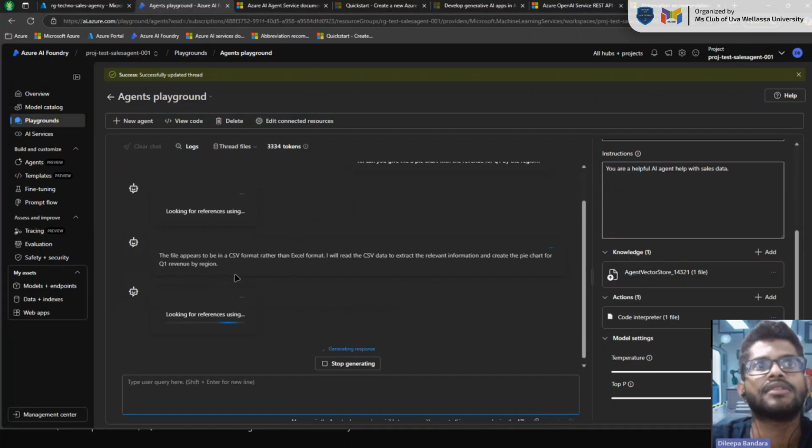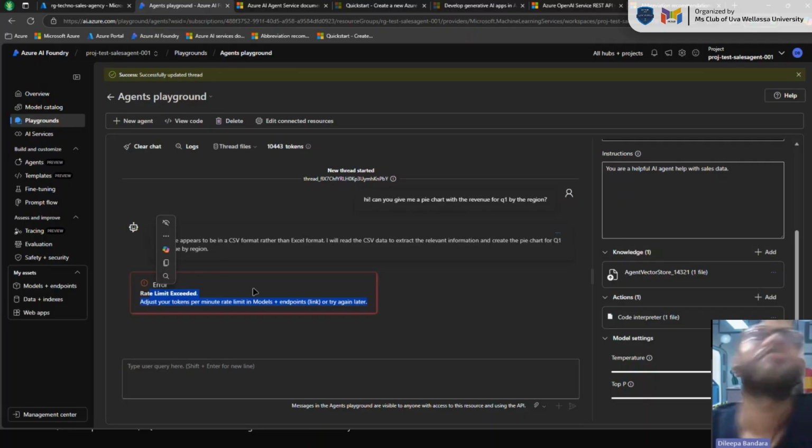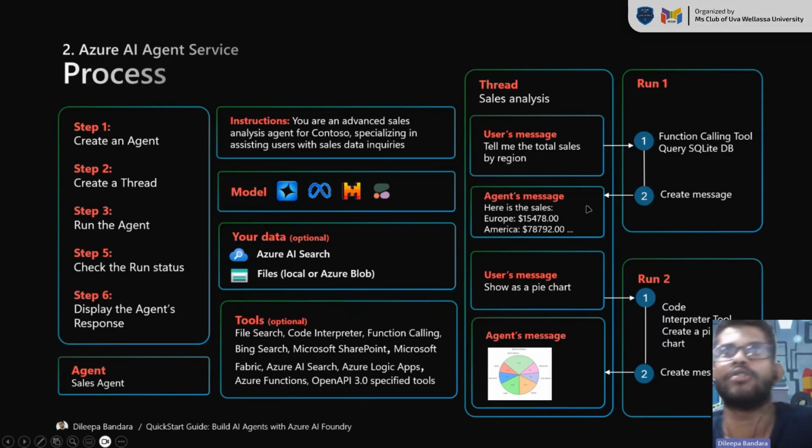I think the CSV file rather than Excel file format, I will. All right, this type of question we have rate limit exceeded, right? I actually exceeded all my tokens. That's why the problem is, right? So you can definitely get an answer like this. So how about we do the same thing using code? Okay, let's quickly go to the code part.